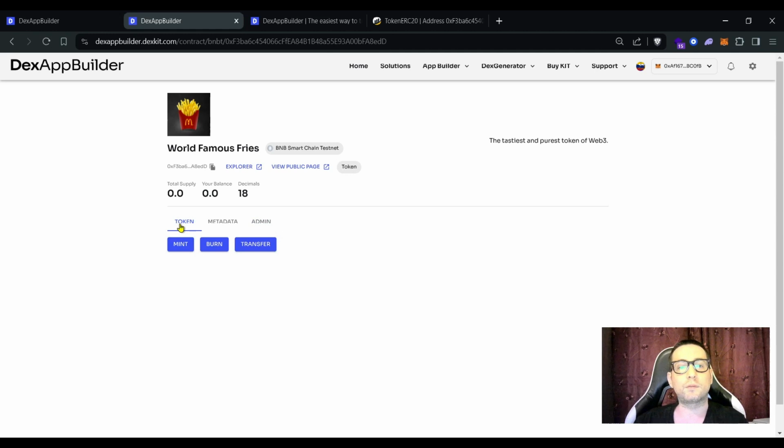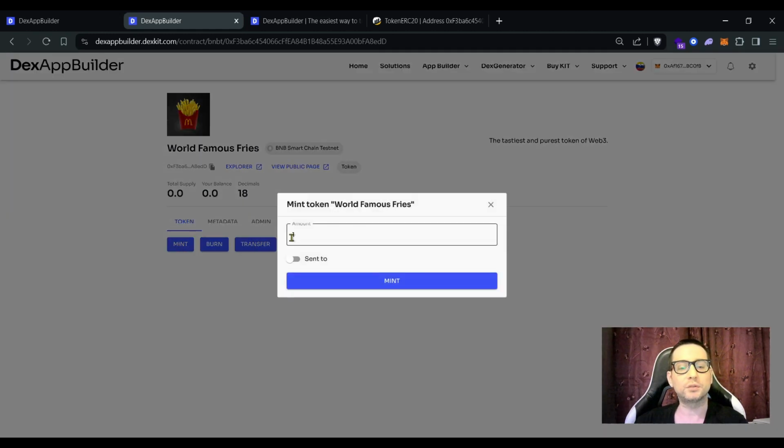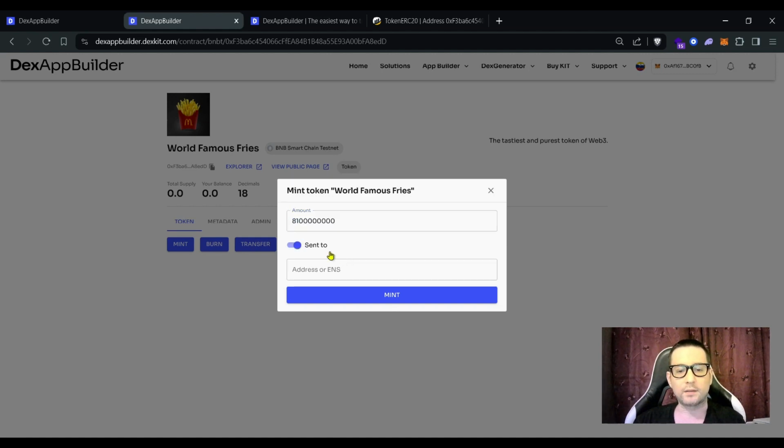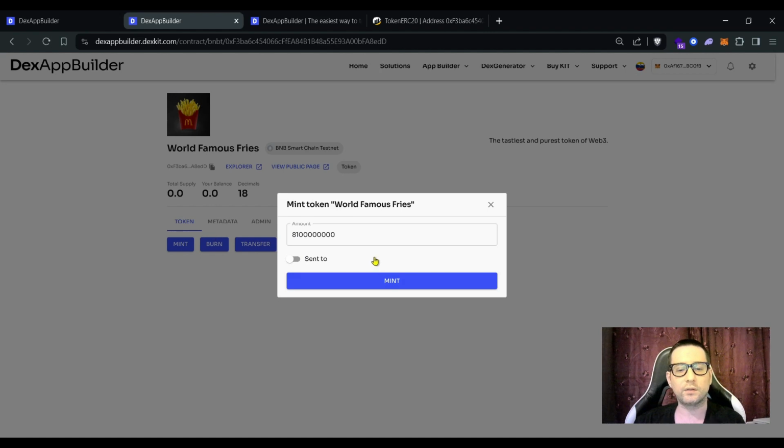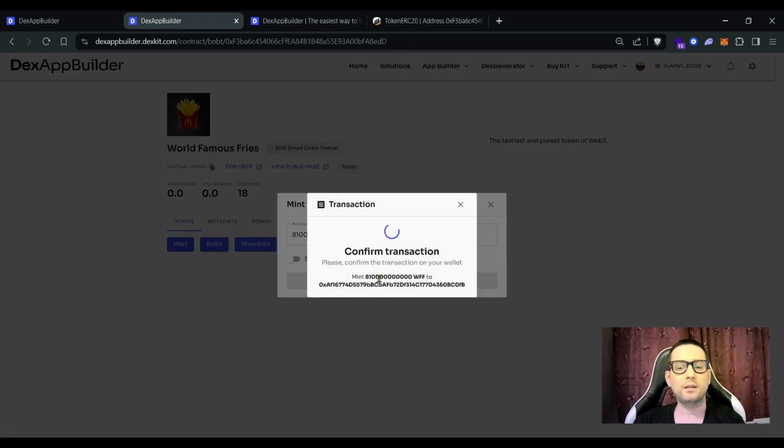Let's mint our first token batch. Shall we? Okay, let's click on the mint button, and now we're about to set how many tokens will be here for our initial supply. This is 8.1 billion. We can send it to another address, or we can just leave it there in the contract. Now we will click on the mint button and it will send the data to the blockchain. We need to confirm in the wallet.